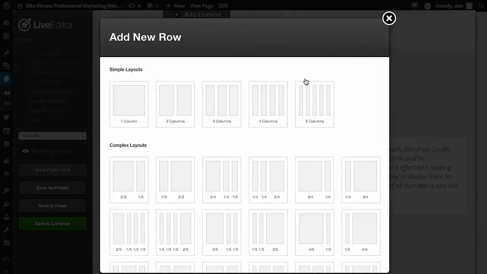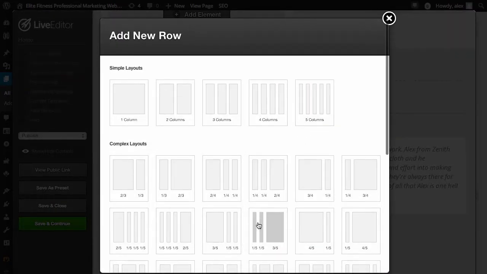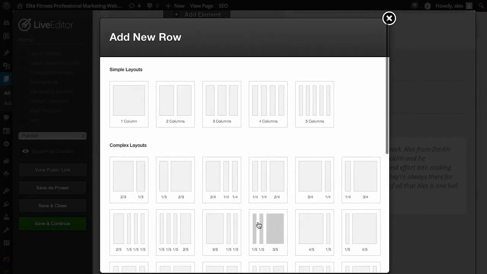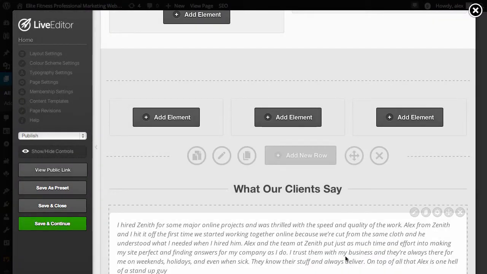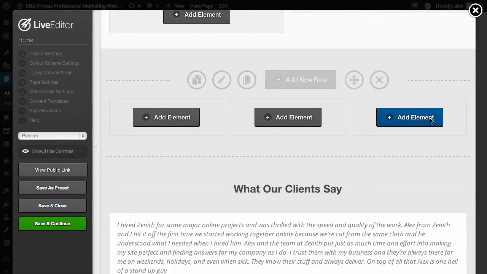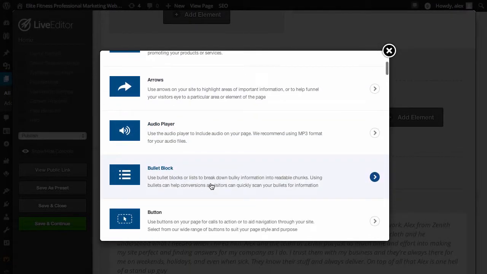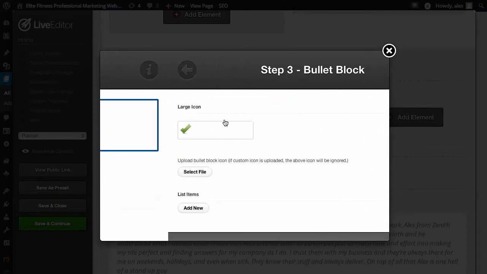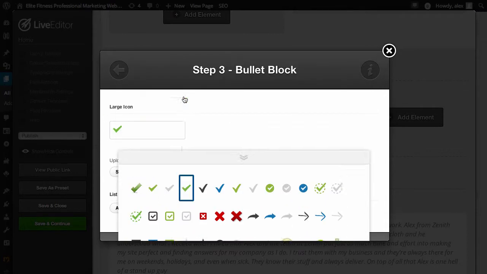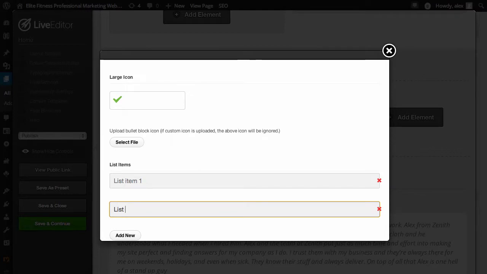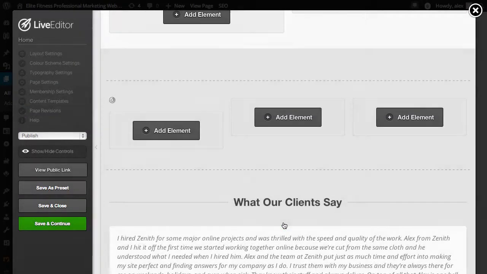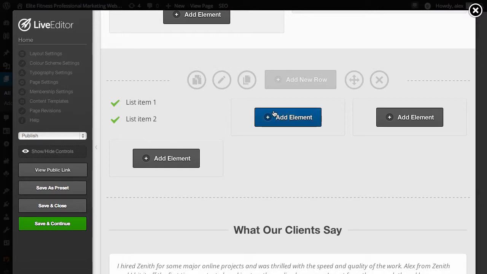So if I want to add a new row, just click add a new row. That brings you up all the different options for the layout of that individual row. I'll do a 3-column row, and then you can just go insert into page. There's the 3 columns, 1, 2, 3. If I want to create a bullet list, I'll go add element, and I'll go down to bullet block. Click that, I'll choose a large image, I'll choose the icon, like so, and then I'll list a few different things like that, and then it'll just pop it in here. And then I can just work across here.